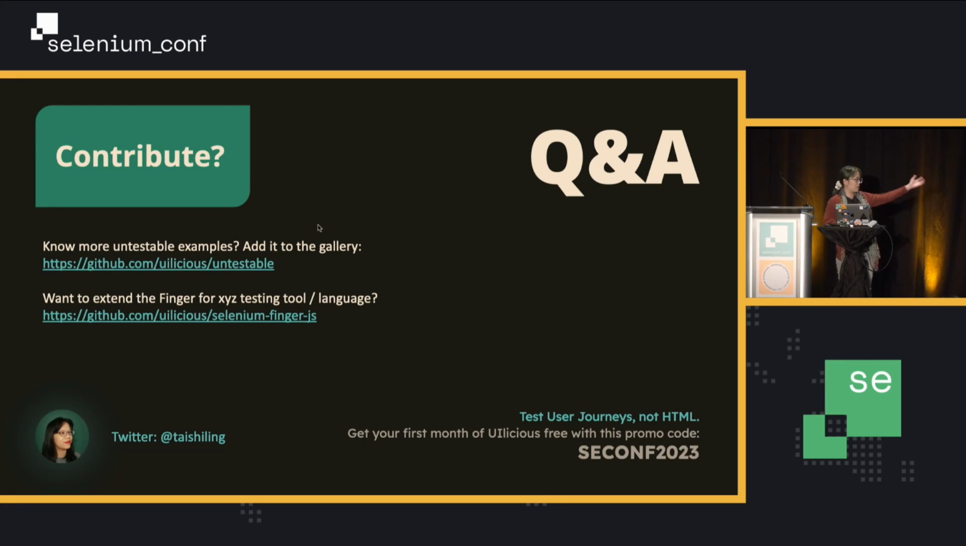Okay, so if you want to contribute and help me add more to the untestable collection and also share how you solve these untestable components, feel free to fork the untestable repository, add a new example, or please also add a test for your untestable component to show people how you solve this, and then let me know, and if it looks good, I'll publish it as a new level. And then, as I mentioned, if you want to extend the finger for your own JavaScript tool, your own Java testing library, etc., you can find it on Selenium Finger on GitHub.